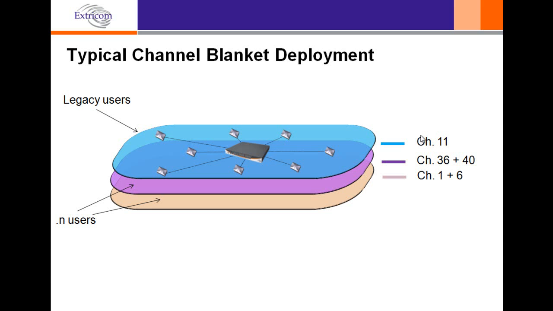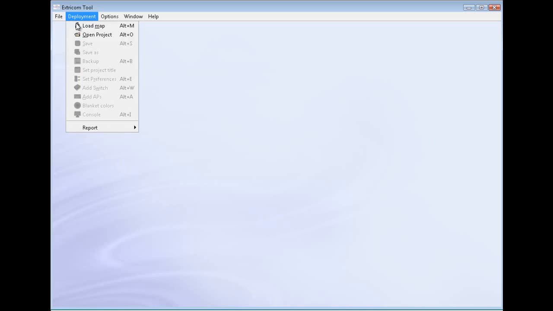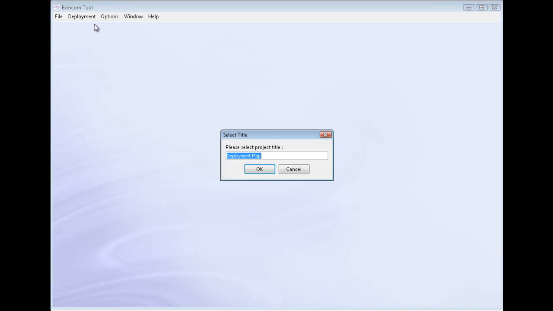The first step is to use the Extricom deployment tool to figure out the optimal AP placement. The first thing I need to do is bring up a map of the floor of the building that we want to plan out in the deployment tool. So we'll call the map 4th floor wireless LAN deployment.